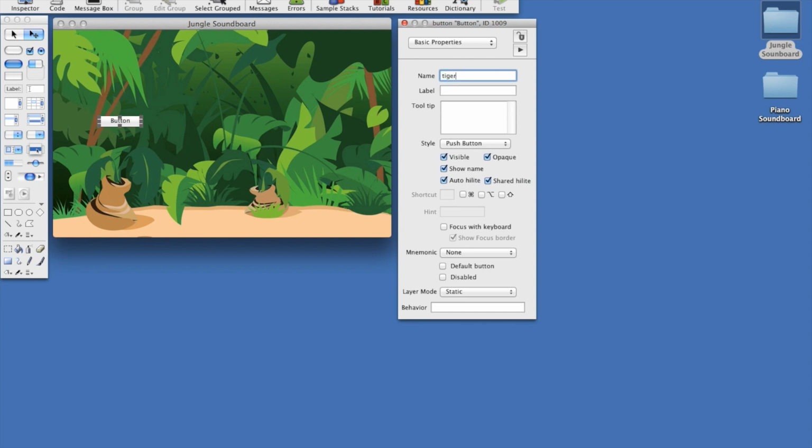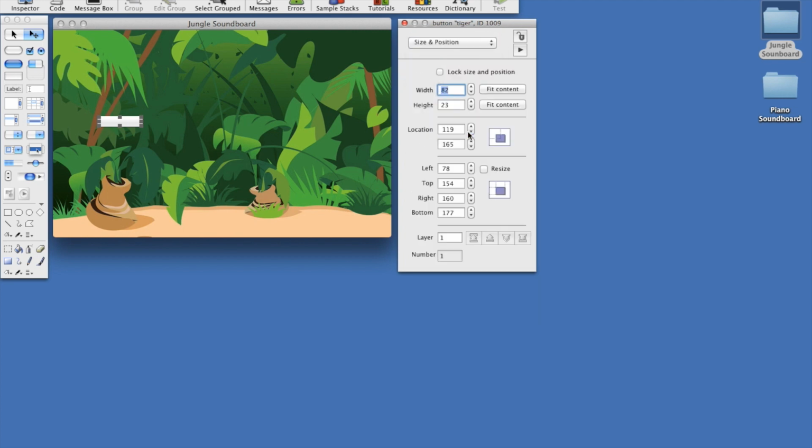So we're going to call this one Tiger, and we don't want to show the name, so we're just going to untick show name. We know exactly what size we want our button to be because we know how big our images are. So to set the size of the button, we change from basic properties to size and position, and we want the width and the height both to be 125.